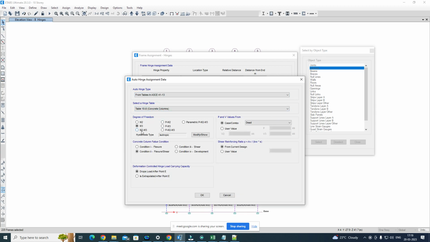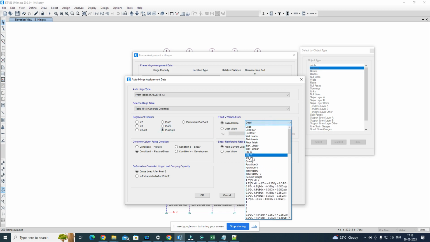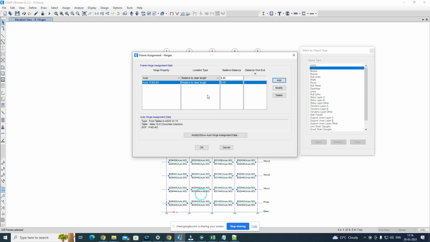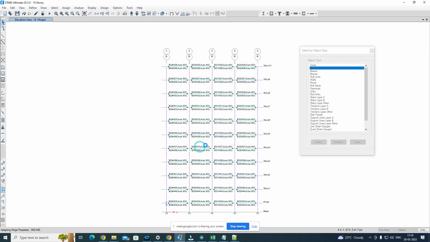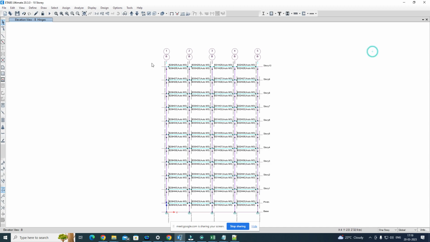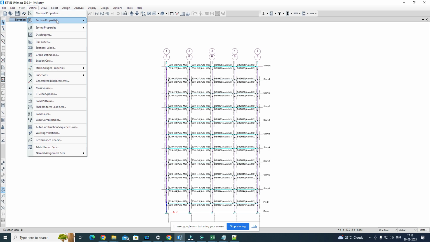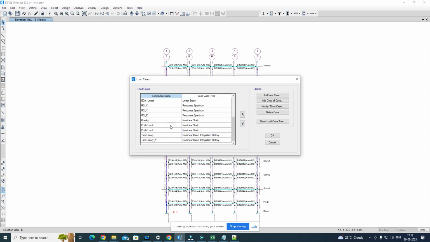This is columns, and for column you go for this one, PM2 M3, and this 95. Okay, so now we have our model ready for dynamic analysis using time history. So these things we have already defined.